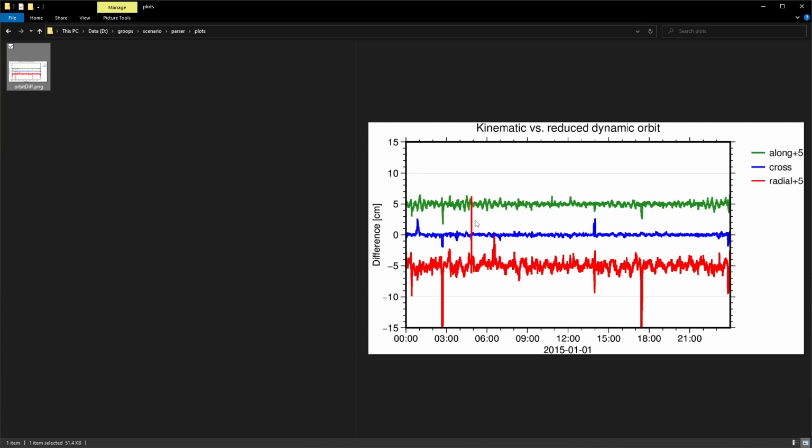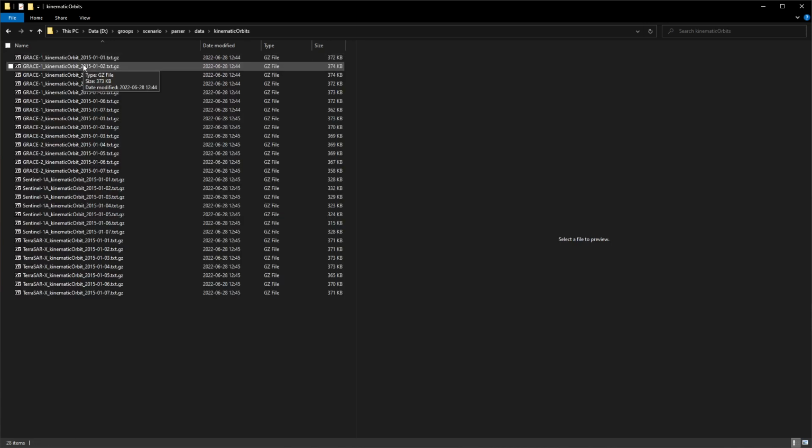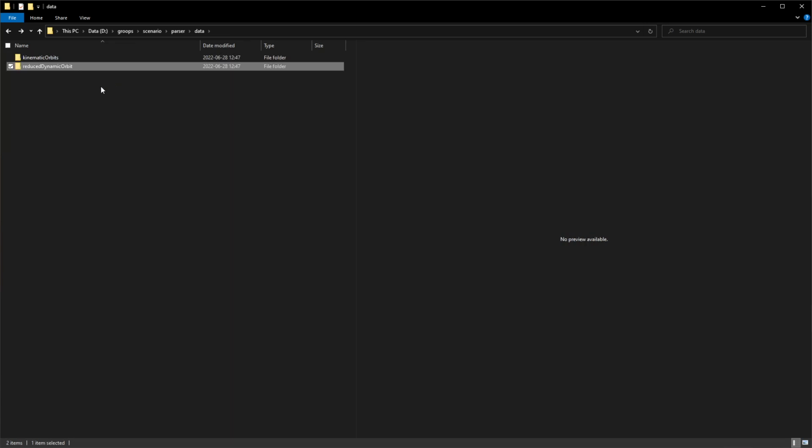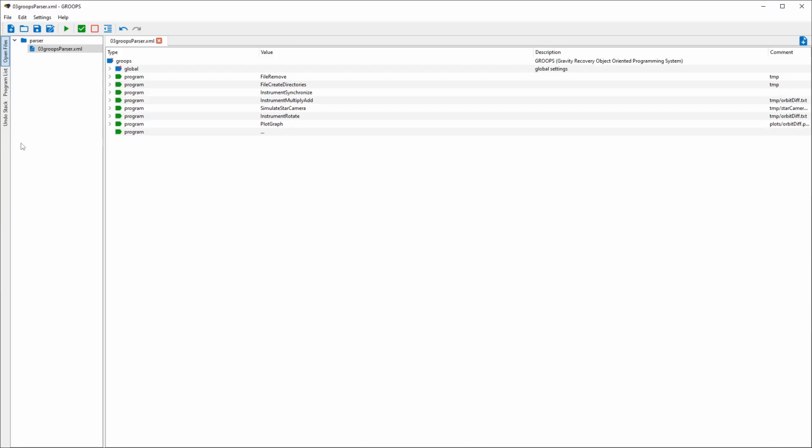So we have along, cross, and radial axes, the kinematic orbits, which are noisy compared to a dynamic orbit, which is relatively smooth. For this, we have some data. We have kinematic orbits and reduced dynamic orbits for 4 different satellites, GRACE 1, GRACE 2, Sentinel, and Parser, each for 1 week. Both kinematic and reduced dynamic orbits. And yeah, so if we start with our script, I'll go quickly through it.